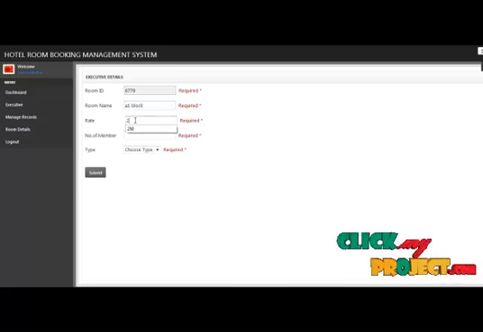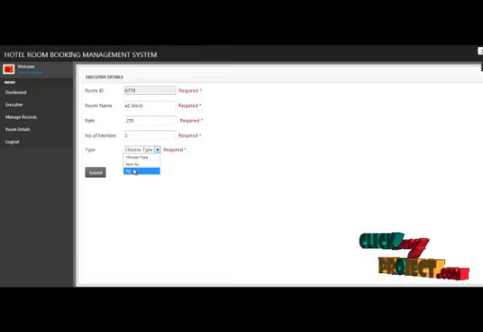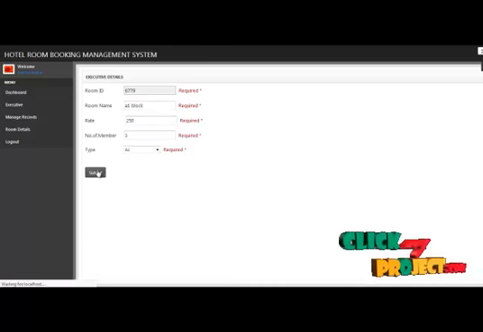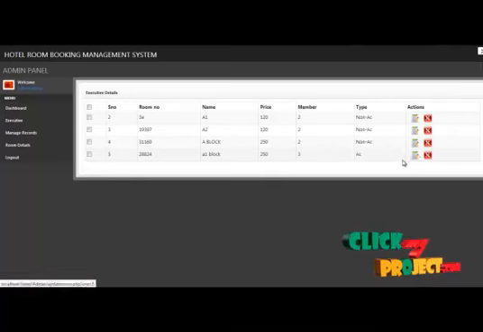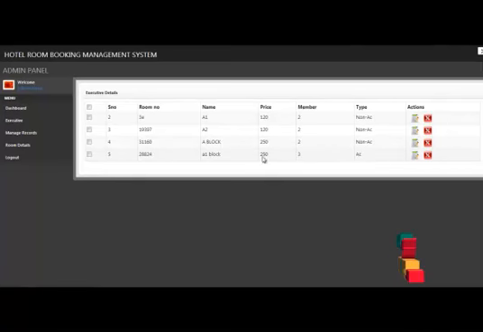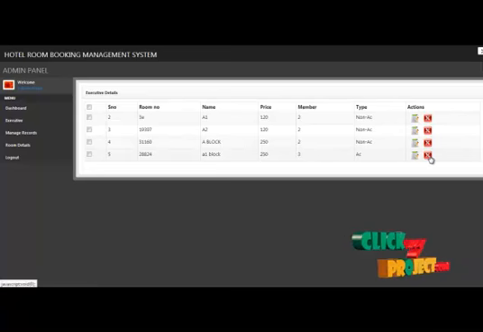Price is 250 per head. Number of members available is 3. So this is choosing type here, AC, submit. So the A1 block will be updated. If we want to update or edit this content, click here, or if you want to delete, use the delete button.